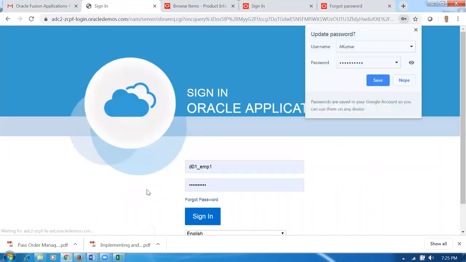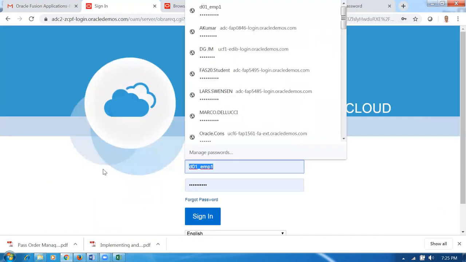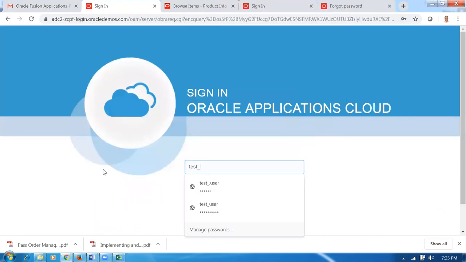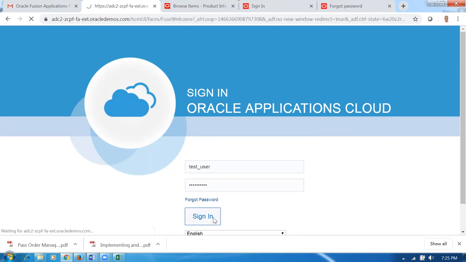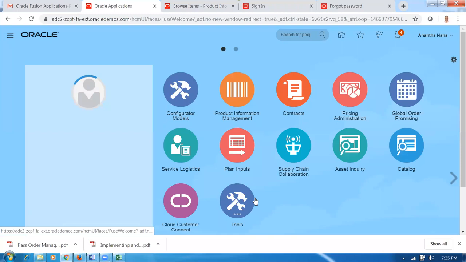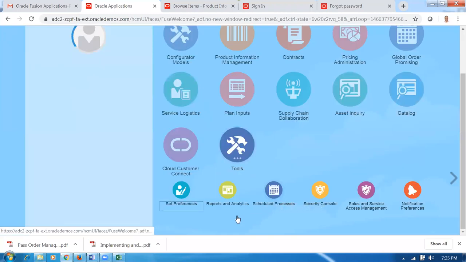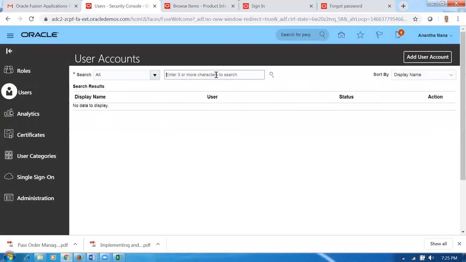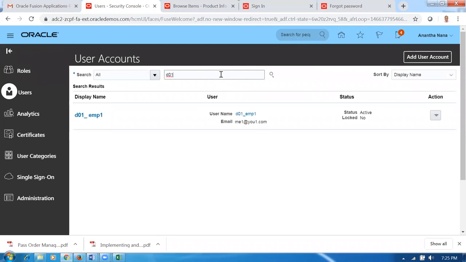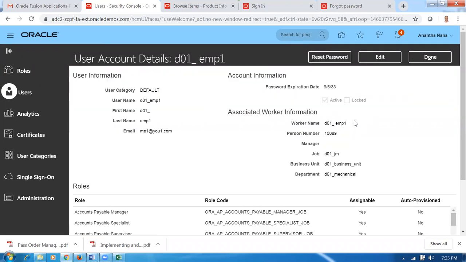The password may have got reset as well. So let us now go via test underscore user, and then welcome 123, and then click on sign in. Afterwards I'll note the password from inside my password. I go to the tools, and then here I go to the security console, and then let me reset my password. The users. So it's D01. Enter in now. So let me reset the password.